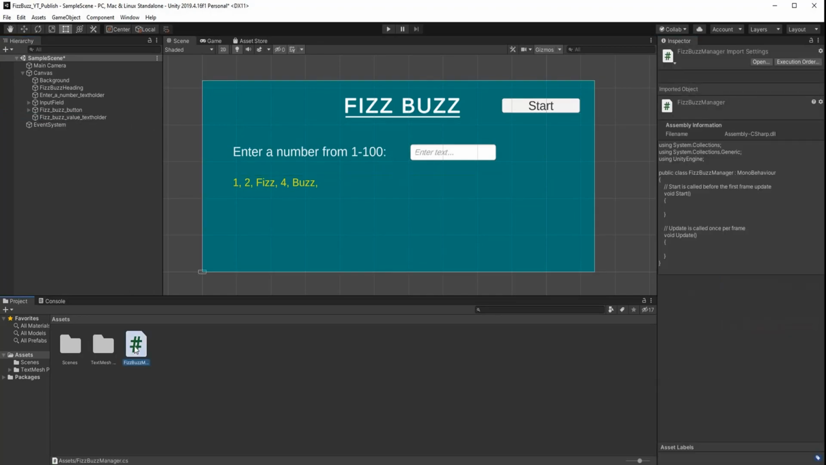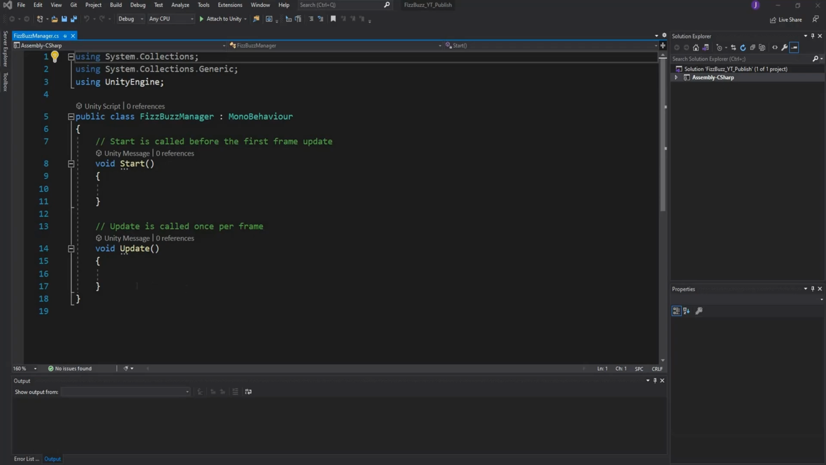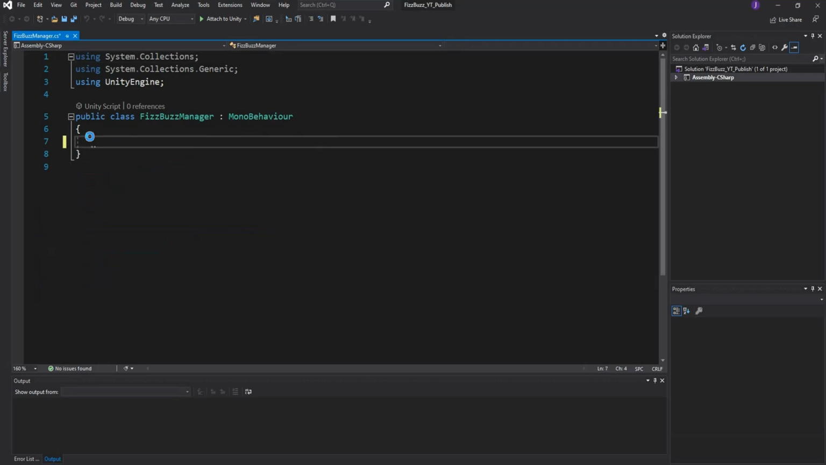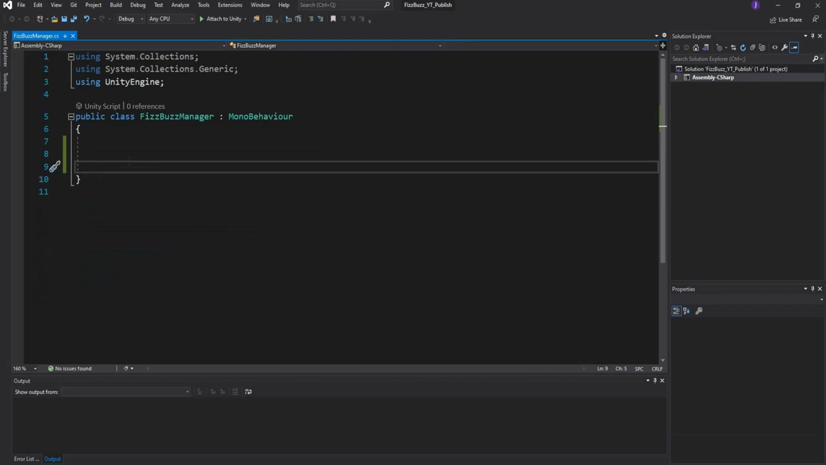We'll open up our script. So I just have my C# script open. I'm just going to remove the update and start function because we don't need it. We're going to need a public function that we can add onto our button so that we can start the whole FizzBuzz. So we can just say something like public void StartFizzBuzz.